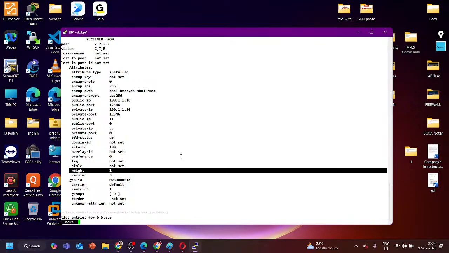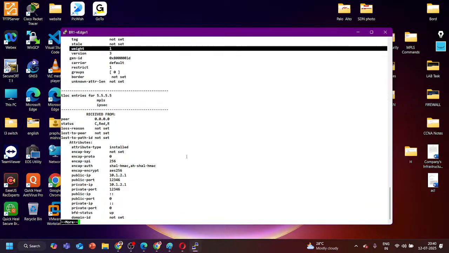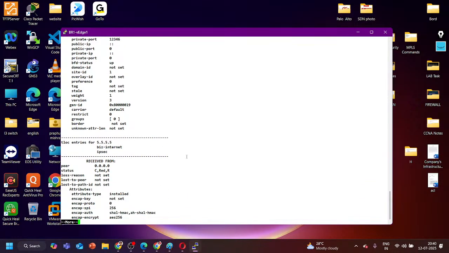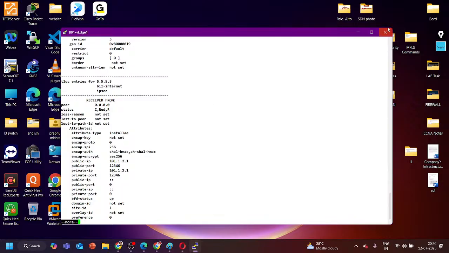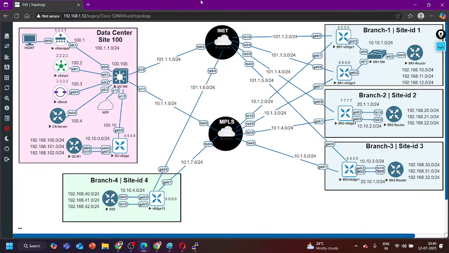Originator is not there. Originator is like "received from." Or originator means what? In OSPF also we have the concept of originator. Originator means who is originating the traffic.